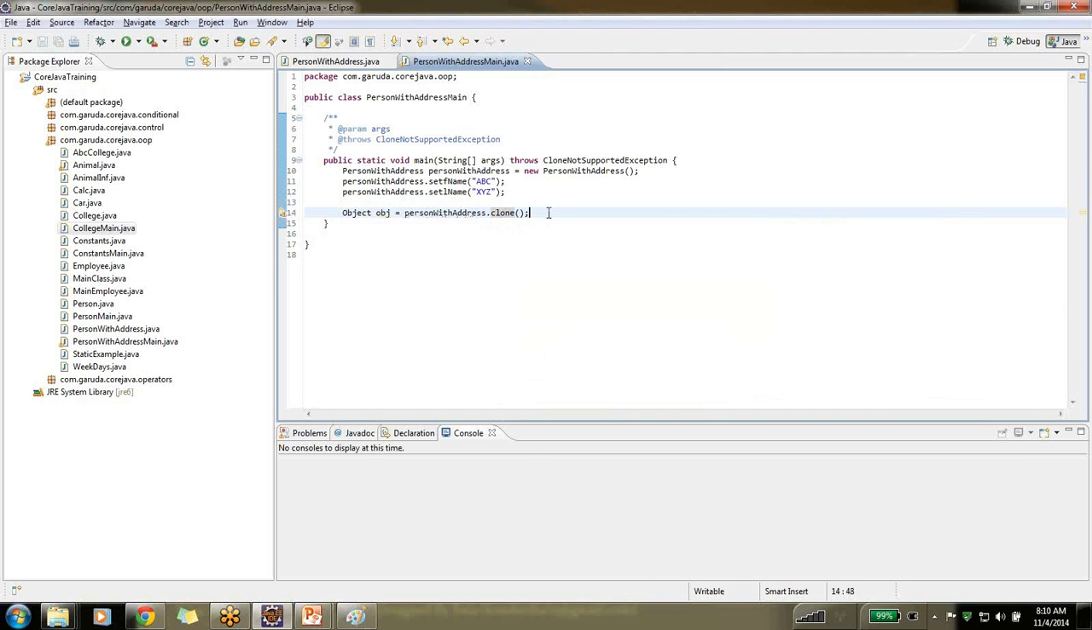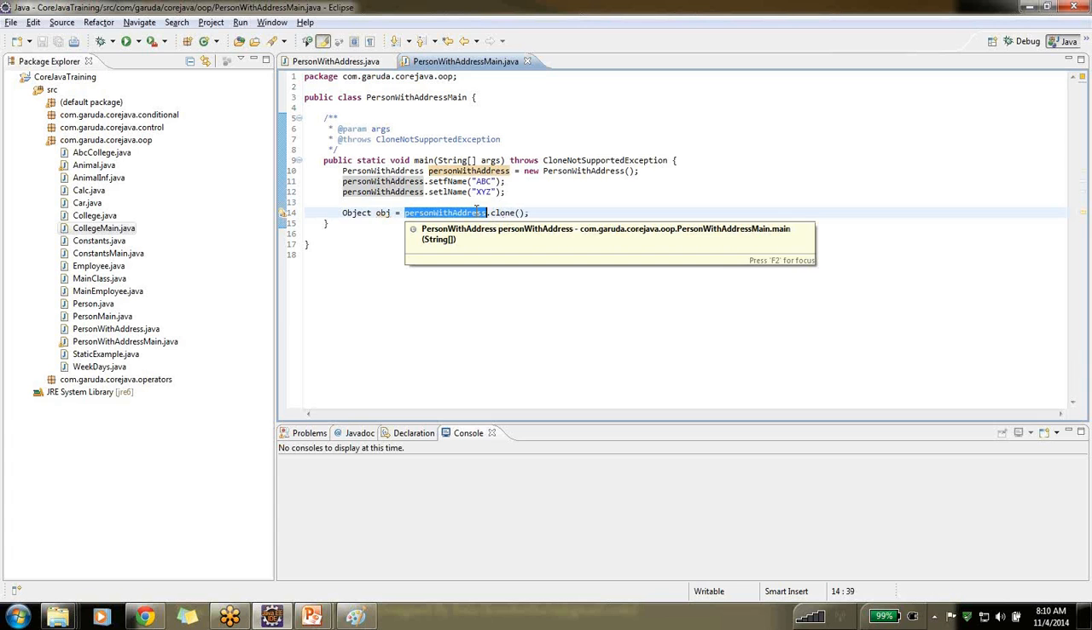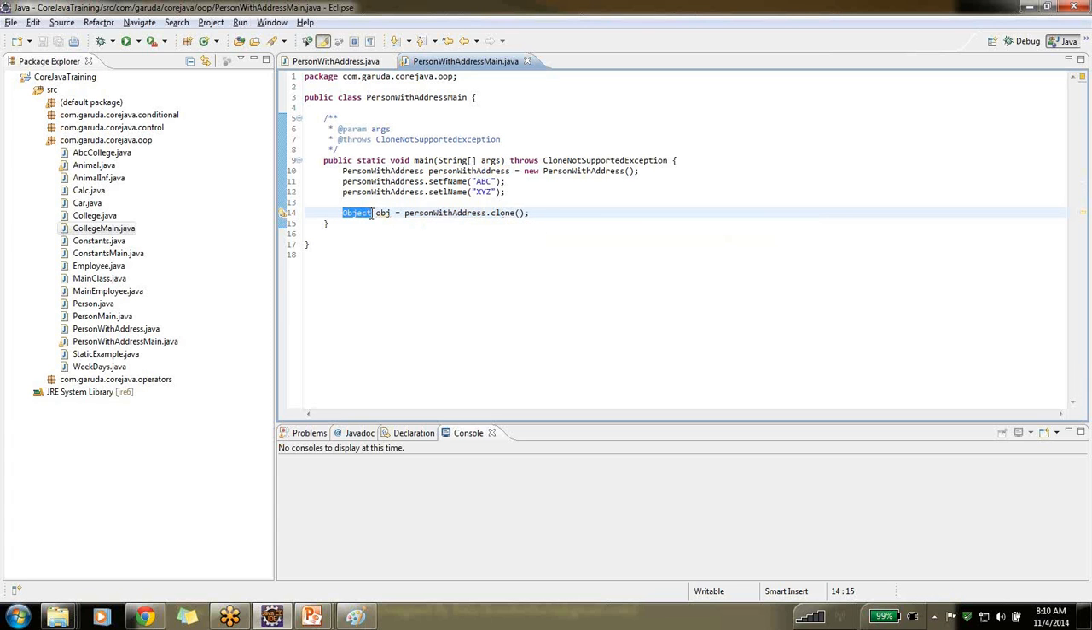Now, see, here Object is a class. In Java we have a class called Object. Is PersonWithAddress an object of the Object class or of the PersonWithAddress class? PersonWithAddress class. Now, when I cloned it, it is returning an Object. Actually it is not returning an object basically. It is returning an object reference which points to the PersonWithAddress class object. That means the superclass reference is referring to a child class object.